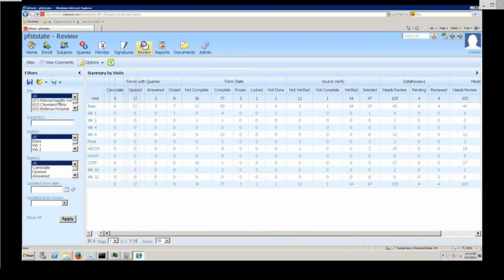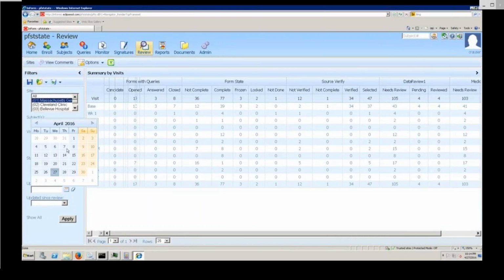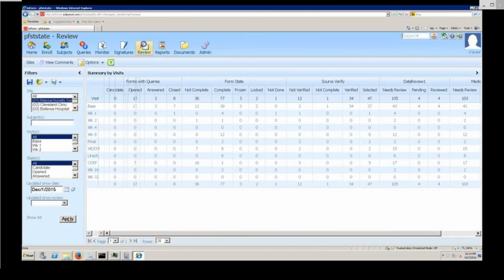So to begin with, I'm going to actually limit my data to just one visit, to just one site, my site 01, Mass General. And I'm also only going to look at data that's been updated since December 1st. So for example, imagine as a monitor, last time I was at Mass General was December 1st. And at this point, I'm only interested in data that's changed since then. So you'll see our numbers have grown significantly from the amount that we had previously.